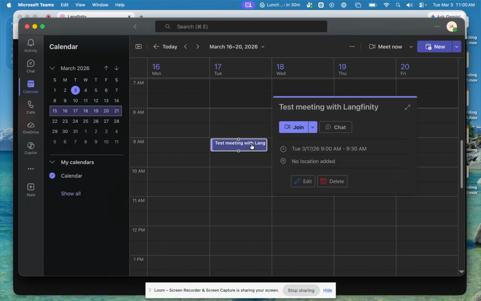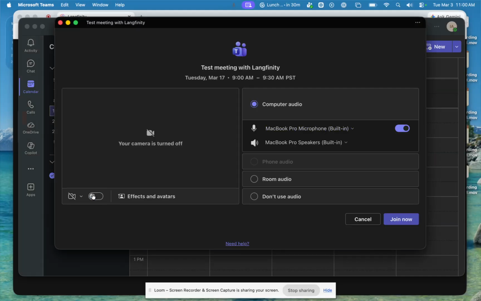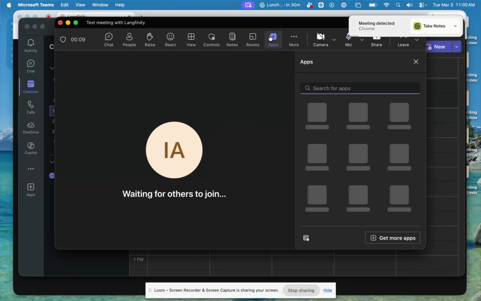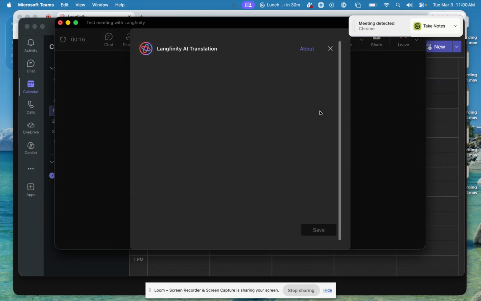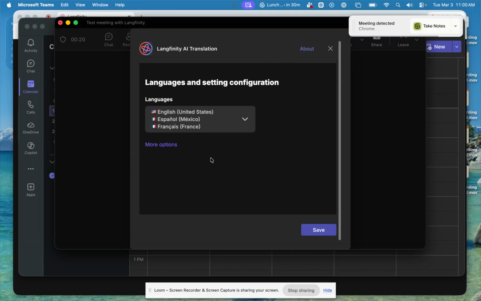So here's a test meeting that I've set, and I am going to join it. Once I've joined the meeting, I am going to add an app. In this case, I have already signed into Langfinity in the App Store and I've added it to my collection of apps. So I go directly to where I will select the languages that I'll need for this meeting.